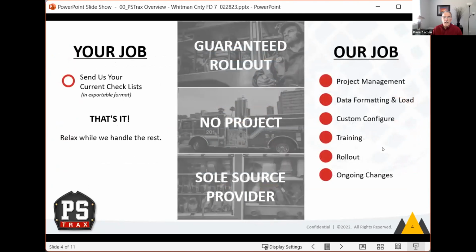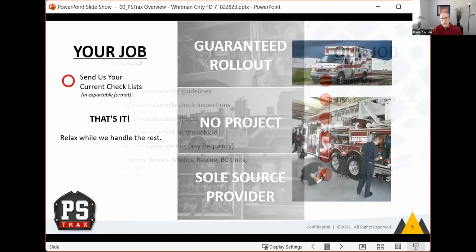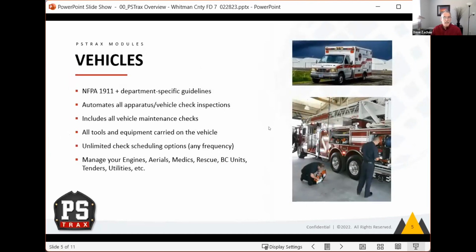And again, we are going to build this. This is where we differentiate from the others out there. We do have the software system, absolutely, but we are going to build it for you and load it based on what you want checked when across your vehicles or any of your other gear or equipment. We train you, we roll it out, and then we also take care of your ongoing support and changes, which is unlimited.